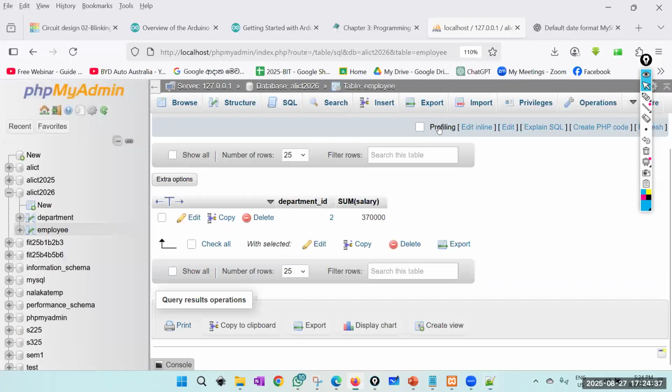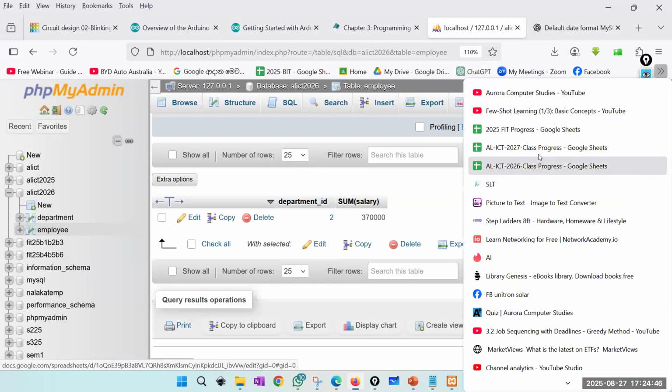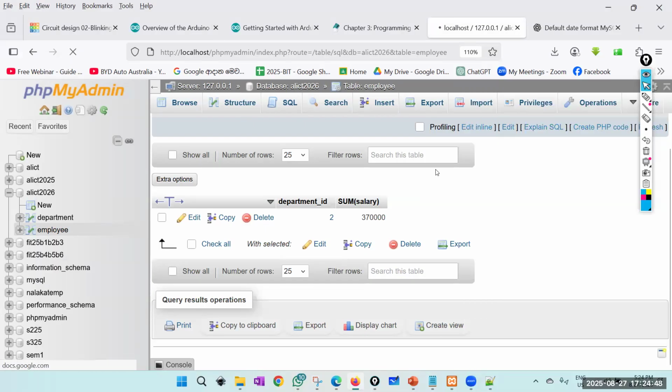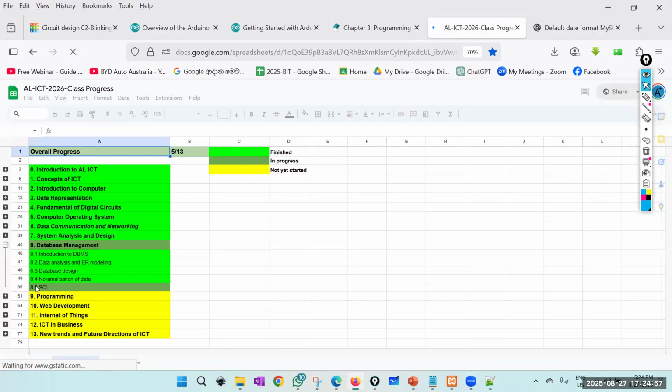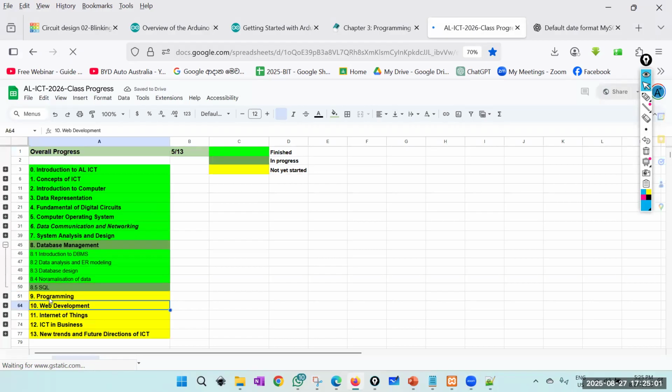Okay. So now how many topics have we finished? Next week we will definitely be finishing this. So that means we have finished more than half of the syllabus, right? Obviously. So next class we will finish this. Then we have programming and web development. Those are the two big, critical topics. Once programming and web development are done, it's like your syllabus is done. Okay. The other topics, don't worry.